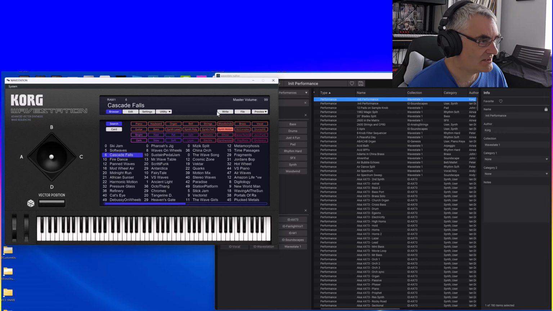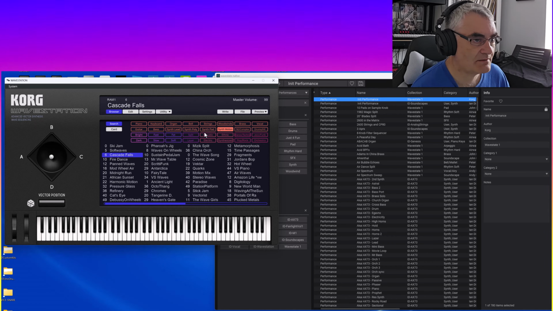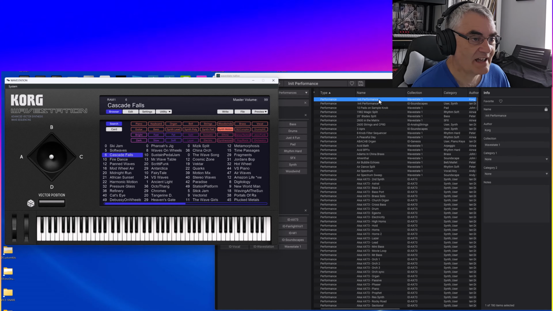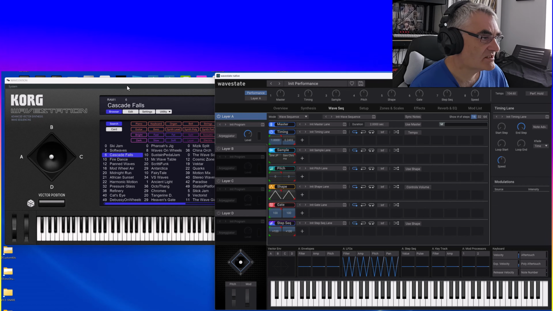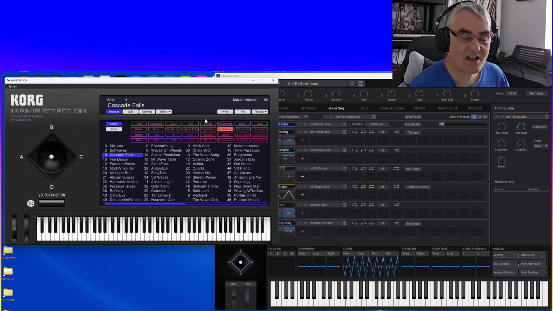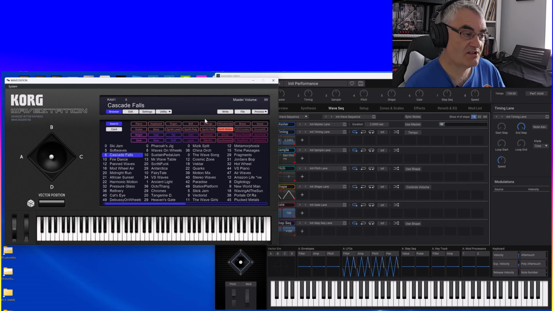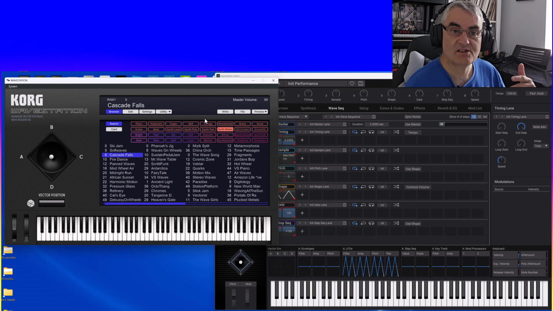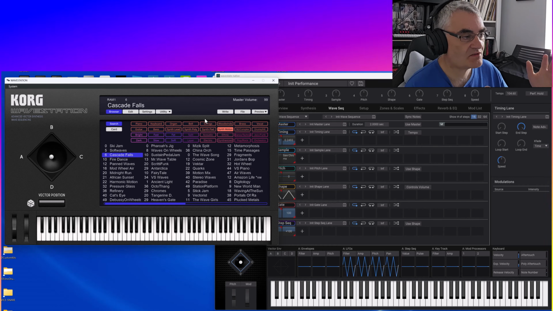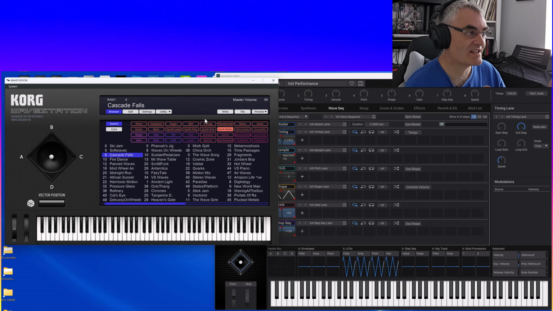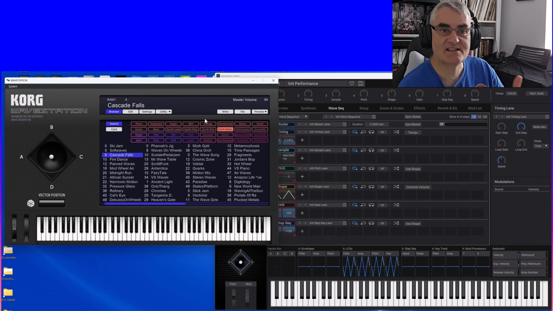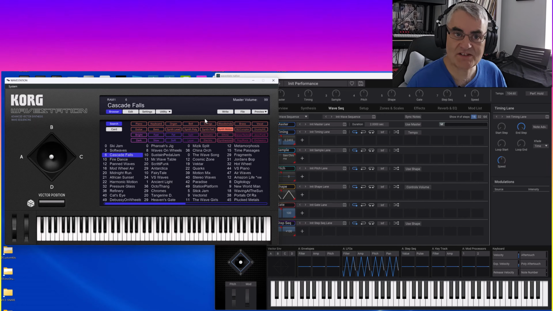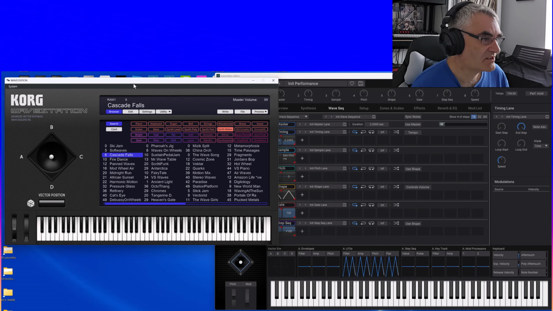So I'm recreating this Cascade Falls preset, and I've got an initial performance here on the Wavestate. The architectures of the two synths aren't exactly the same, but there are some things that are shared. The Wavestation uses wave sequencing, and so does the Wavestate, and some of the wave sequences that are presets on the Wavestation have been brought over to the Wavestate, and we'll take advantage of that to save creating those wave sequences manually. So here's the one I'm going to do.